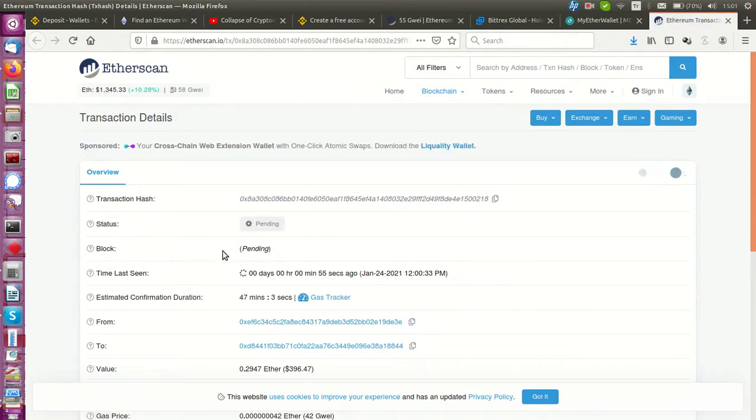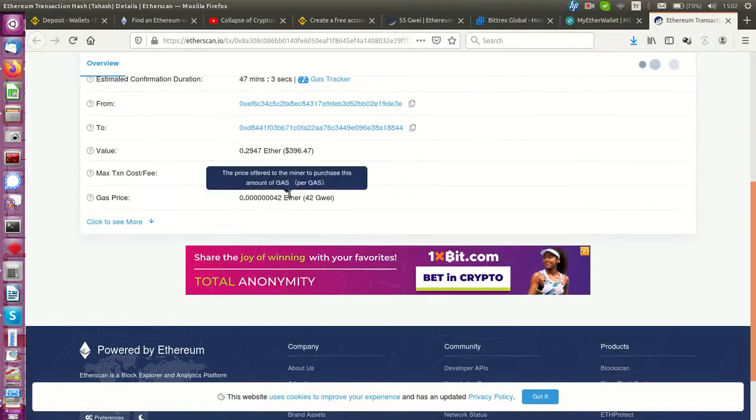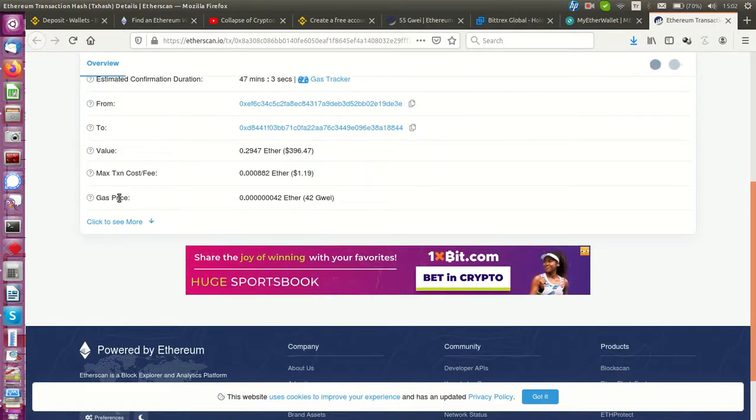as you have seen, this is my transaction. It started approximately 1 minute ago, and the estimated confirmation duration, as you have seen, is 47 minutes, but I guess it will be much more. It will pass 2 hours, 3 hours, maybe 1 day, because I have used a small amount of gas price. So I will wait. One of the mining pools will accept my transaction.